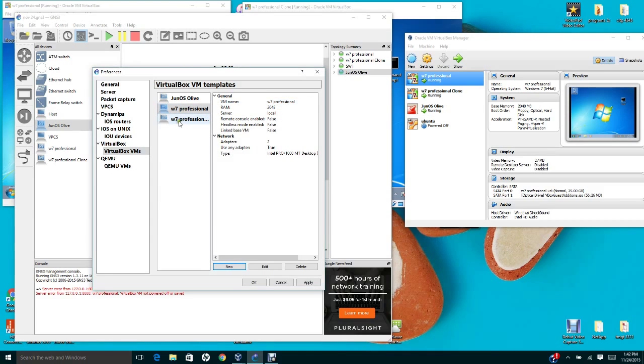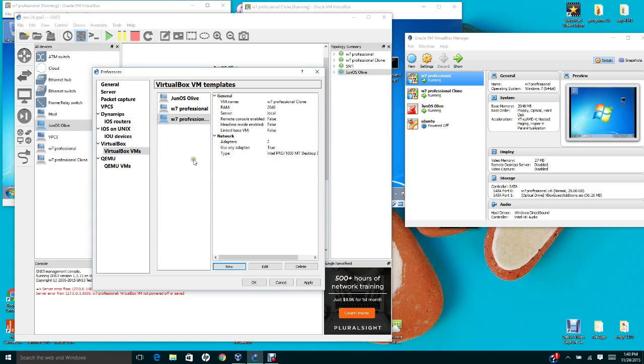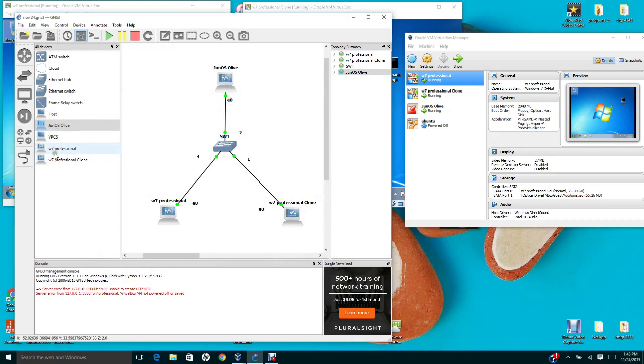Windows 7 Professional. Then you need to do the second one, the clone one. You need to go to Edit, Preference, and then go to VirtualBox VM. You click New again. You will see the VM list. In the VM list, you will see the Windows 7 Professional clone that you installed in the VirtualBox. So if you successfully install Windows 7 and Windows 7 Professional clone, you will see these two icons. Once you've imported Windows 7 Professional and the clone version, you will see them on the left hand side here. So you just have to drag them to here.